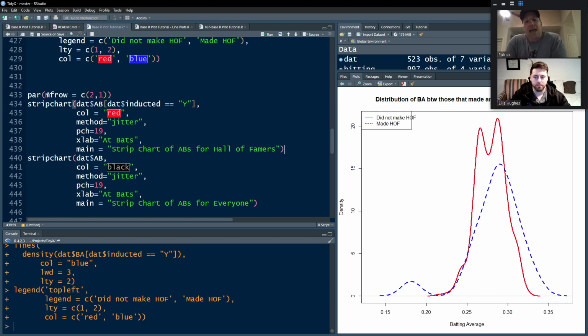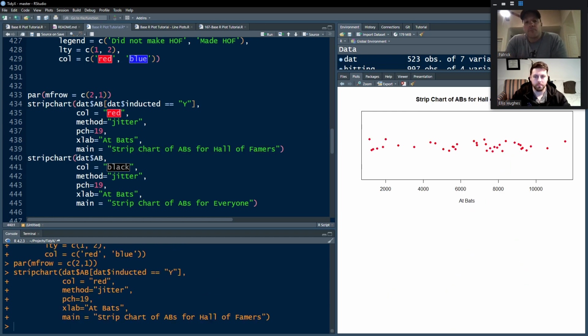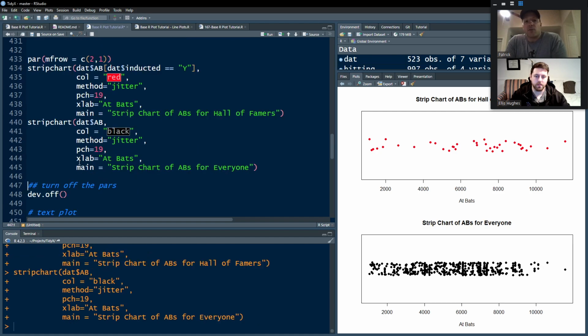We're going to do the exact same thing below it for the non-Hall of Famers, or sorry, for everybody. So instead of non-Hall of Famers, we're going to just compare to everybody. And so we could see the density of at bats for the whole population, and then we can see the density of at bats extracted out for only the Hall of Famers.